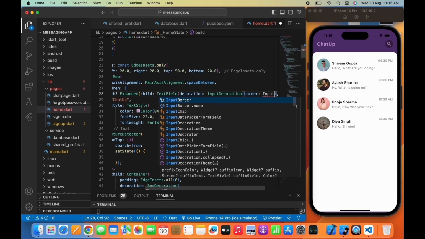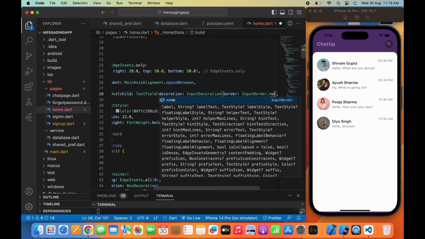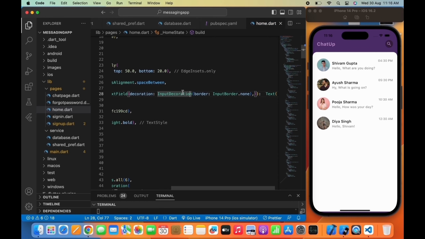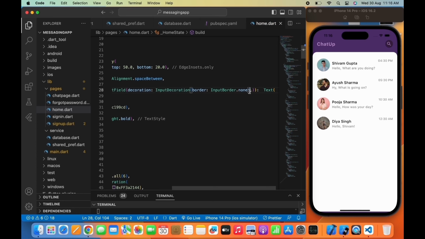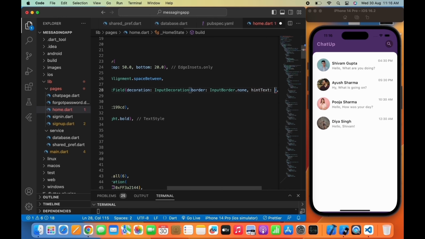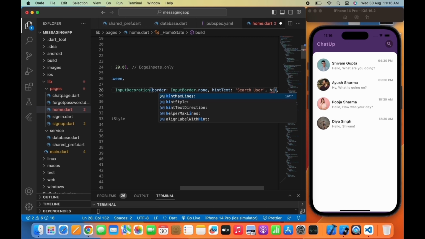Now we will wrap the text field with an expanded widget because I want the text field to cover the complete width of the screen. Now decoration, input decoration, border, input border dot none. Now I will write a hint text here. Inside the hint text I will write search user. We will give some styling to the hint text, so I am using a hint style here.